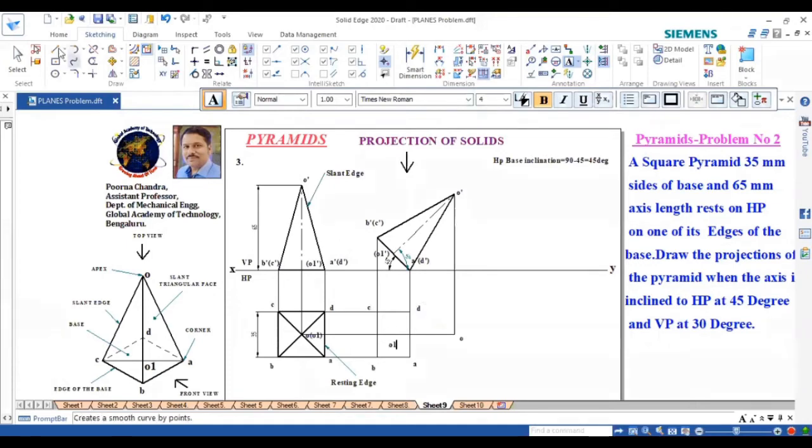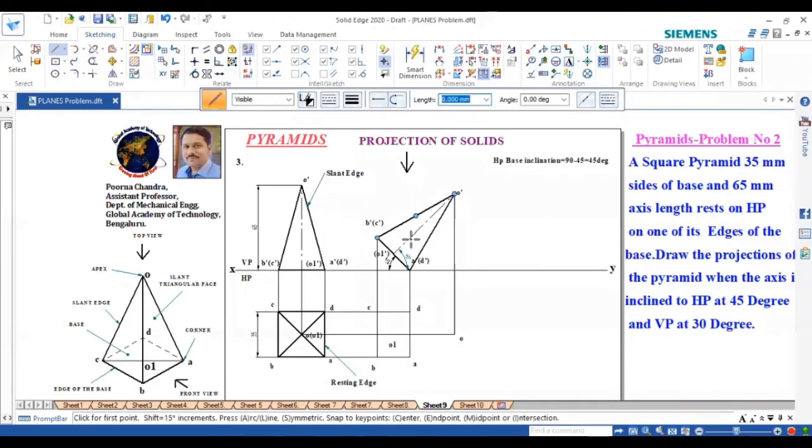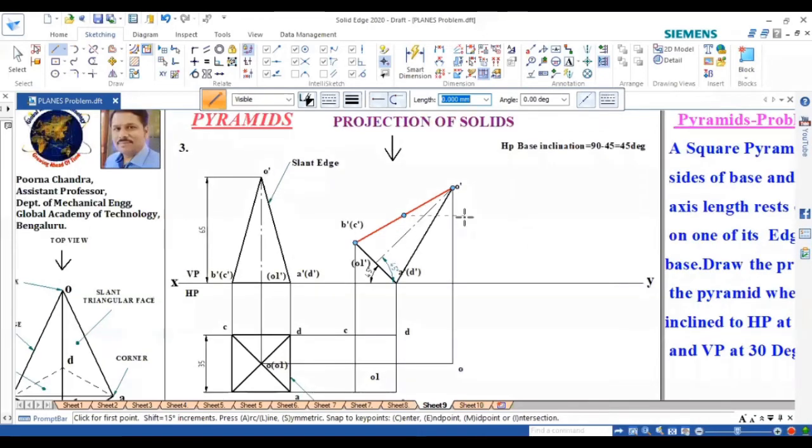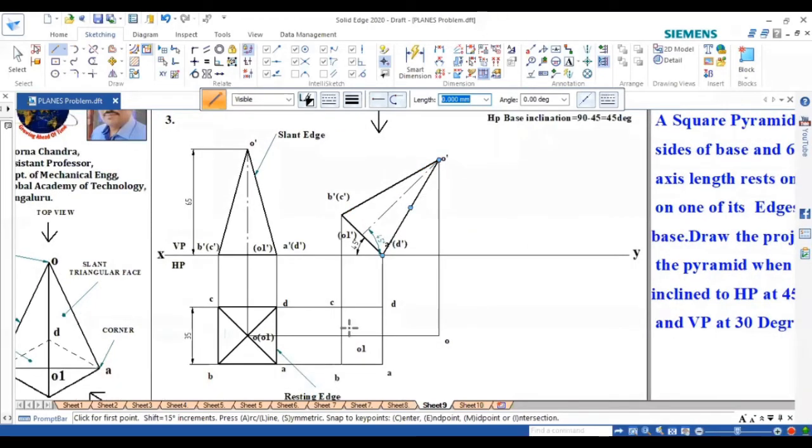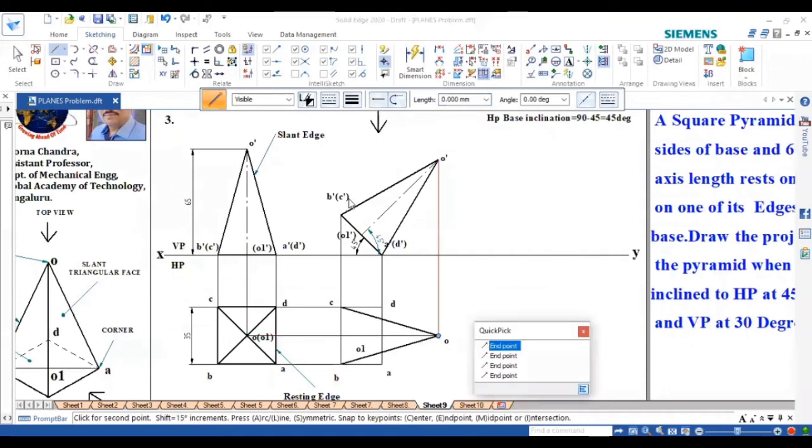Now, which are the visible edges here? So if you watch from top, OB, OC clearly visible, right? So here OB, OC visible. So I will join OB and OC first. So OB, OC done. Then this BC is visible. So I will join this B and C. This much is done. Next, OA, OD.